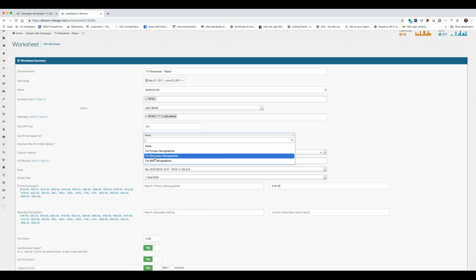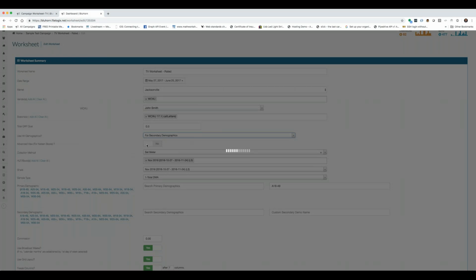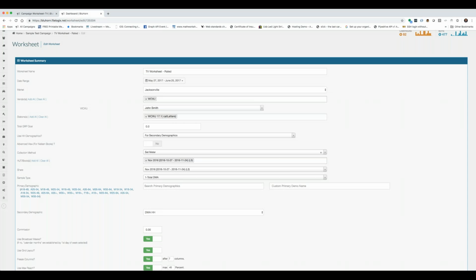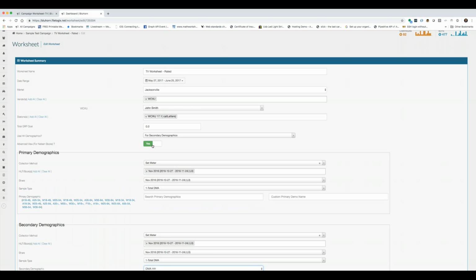So for today's example, using this demo data, we're going to do household demographics for our secondary data. And we're also going to go ahead and turn on our advanced view. When you do choose household for secondary demographics, you do have some extra choices available to you. You can use household demographics for the entire DMA area or for the specific Metro A and Metro B areas that Nielsen defines. When you turn on advanced view, all we're really doing is giving you separate options to choose unique books for both your primary and your secondary demographics.